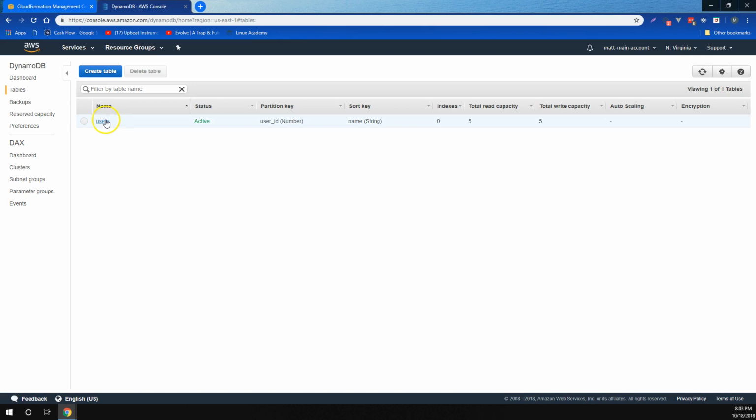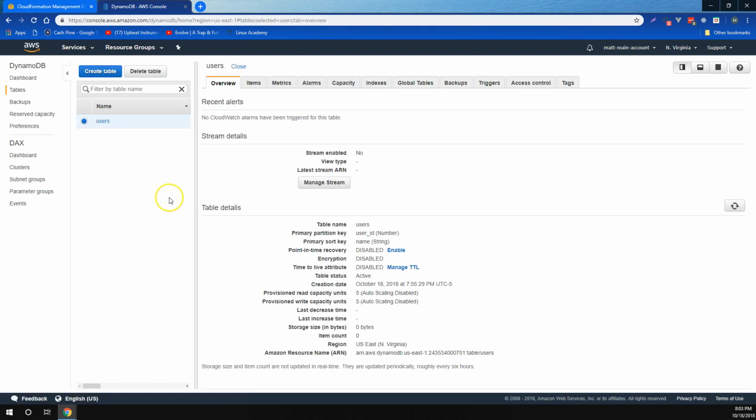DynamoDB automatically spreads the data and traffic for your tables over a sufficient number of servers to handle your throughput and storage requirements, while maintaining consistent and fast performance. All of your data is stored on solid-state disks and automatically replicated across multiple availability zones in an AWS region, providing built-in high availability and data durability. You can also use global tables to keep DynamoDB tables in sync across AWS regions.